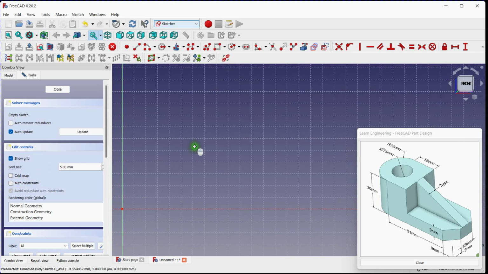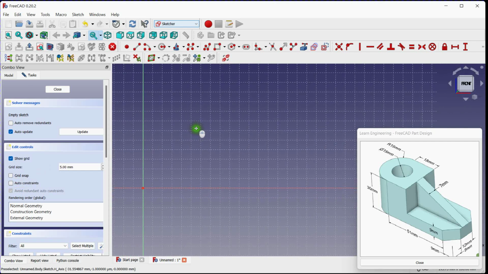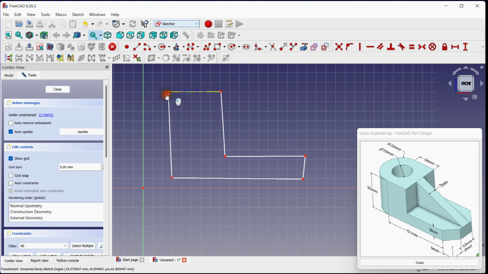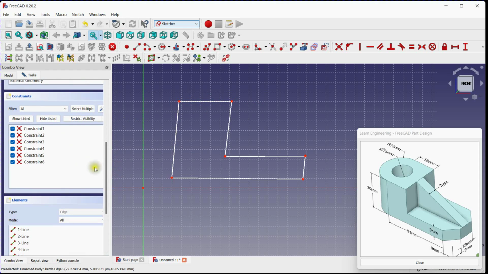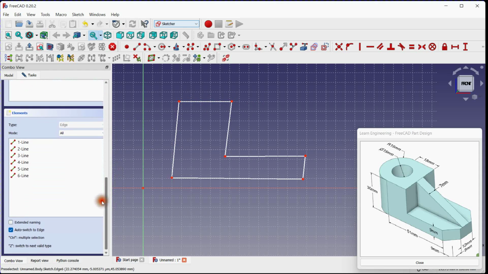Turn off auto constraints. Select Polyline tool. Draw rough sketch. Make a closed loop. You can see degrees of freedom here. Constraints added by polyline. Line elements.